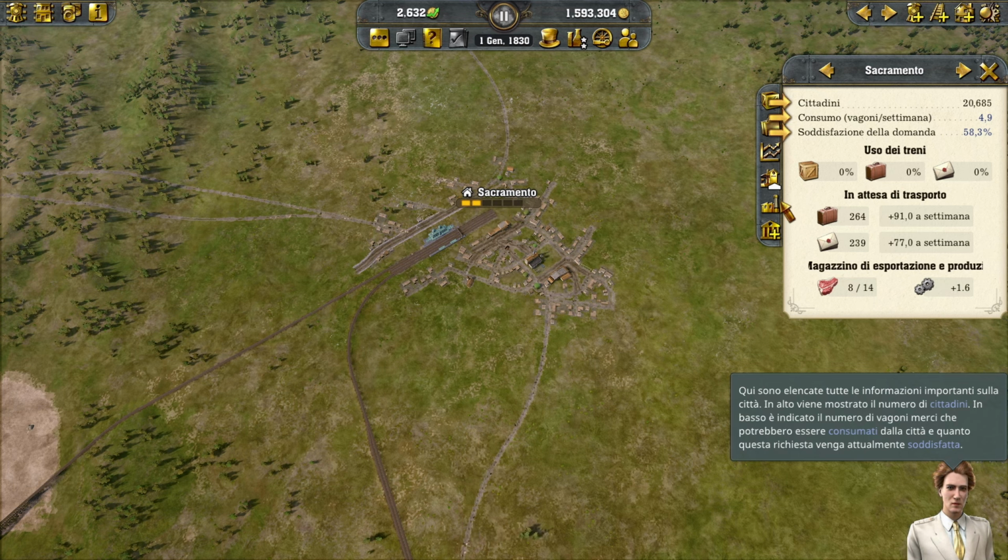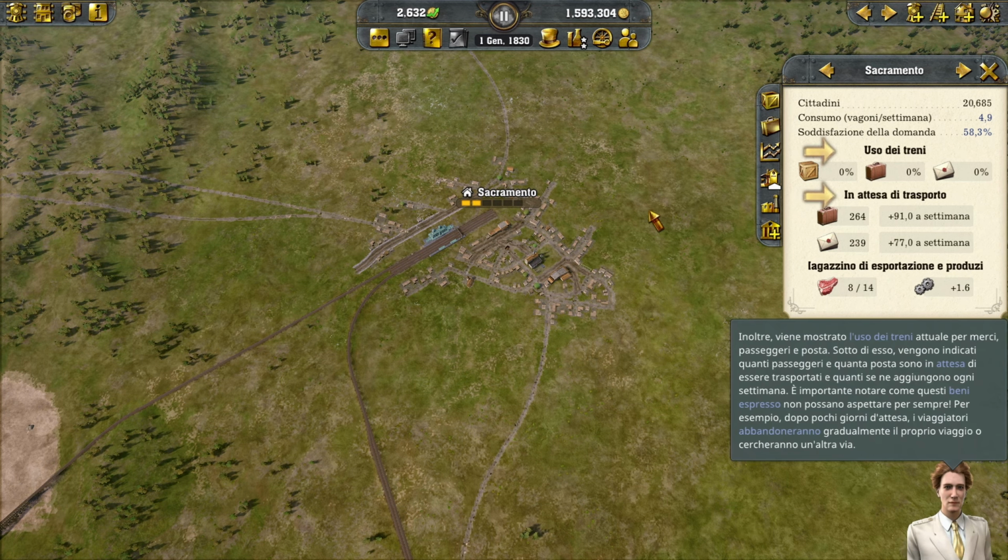At the top, the citizens of the city are displayed. Below that is how many wagons of goods the citizens and the industries in the city could consume and how well this demand is currently covered. Furthermore, the current train usage is shown for freight, passengers, and mail. Below that, it shows how many passengers and how much mail are currently waiting for transport and how much is added per week.